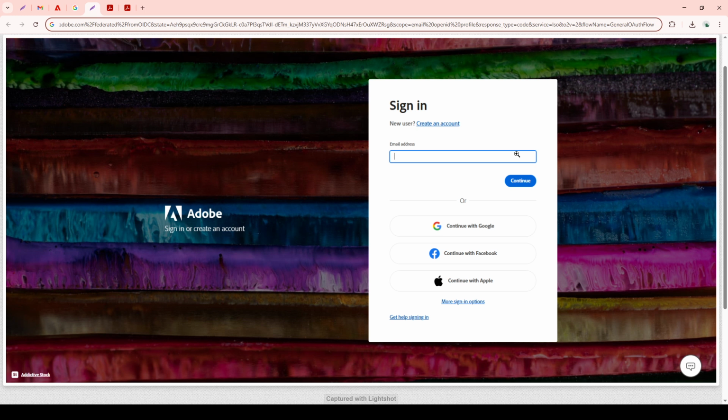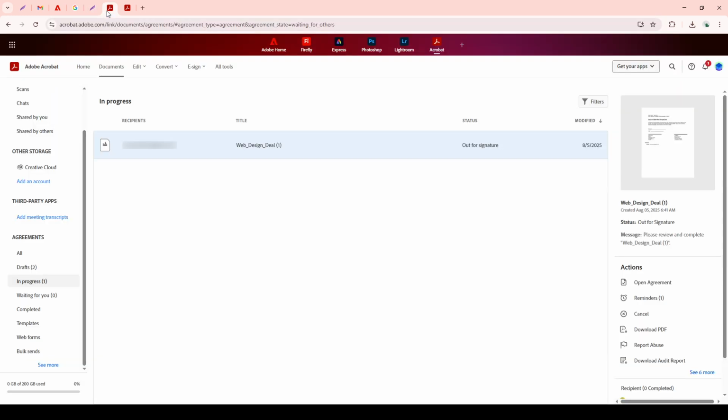This is where Adobe Sign lists all your agreements. This page is like a central hub for all your document transactions. Take a moment to familiarize yourself with this section, as it will help you keep track of all your ongoing agreements in the future too.